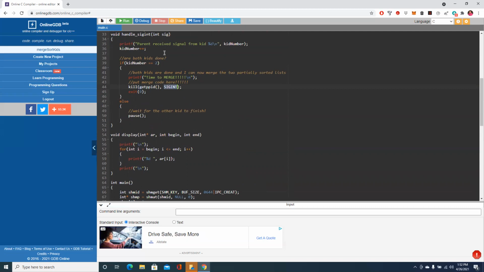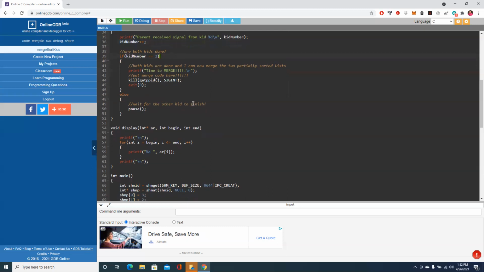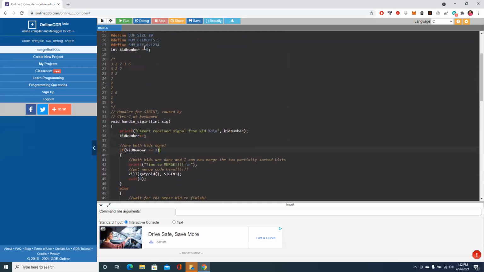So their parent will receive a signal, working off of their current count for kid number. Remember, each child is going to get their own copy of these variables. So they're going to be keeping track of the kid numbers that are associated with this. And actually, if you want to make sure that you're safe with all of this, you can say kid number is equal to this.